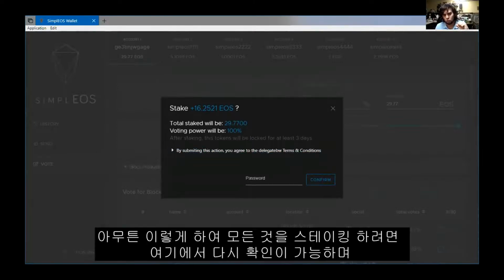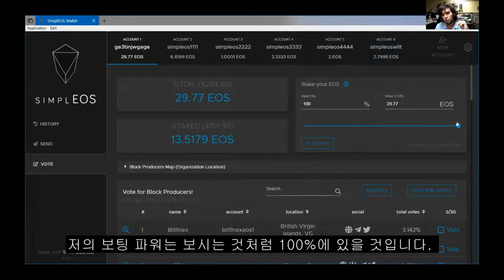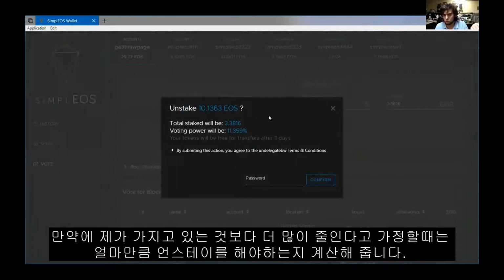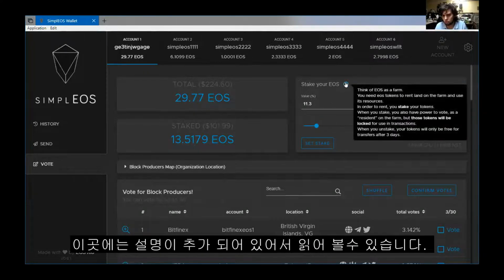Okay, so if I want to stake fully, I will get here, and then my vote power will be 100%. If I reduce from less than I have, it will calculate how much I have to unstake. So this means that it's easier for the user to understand what the stake represents on their voting power. There's a little explanation here too, if they want to.